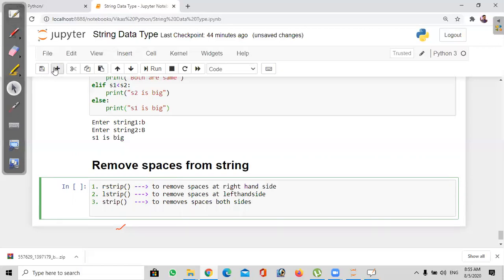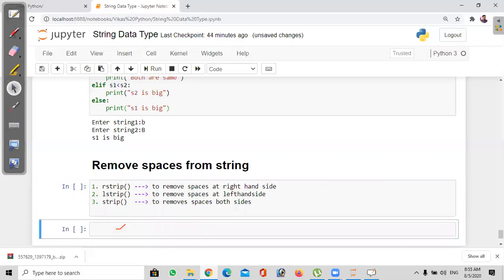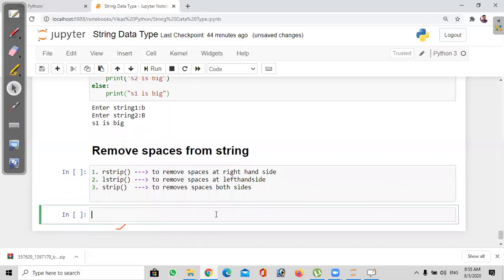Both sides. Let me see the example. S equal to input, we'll ask the user to enter the string.